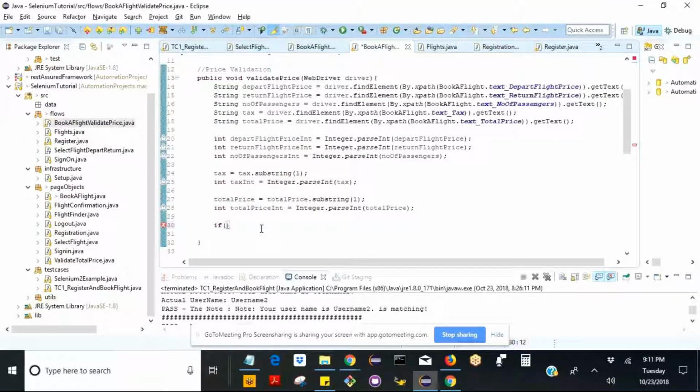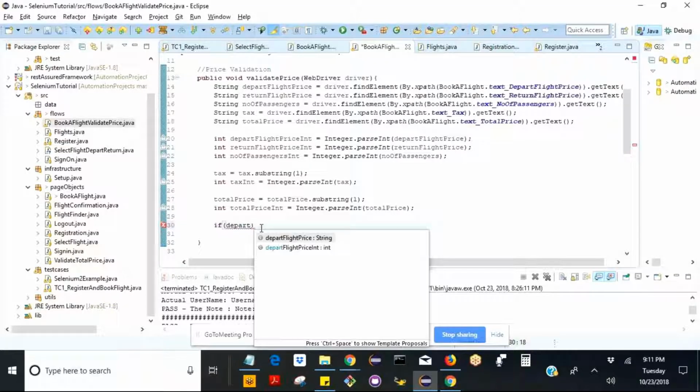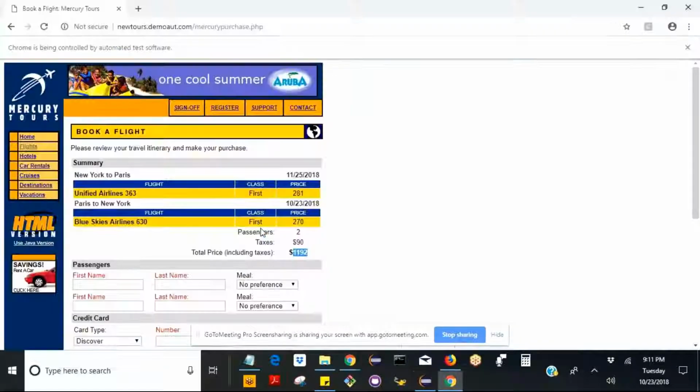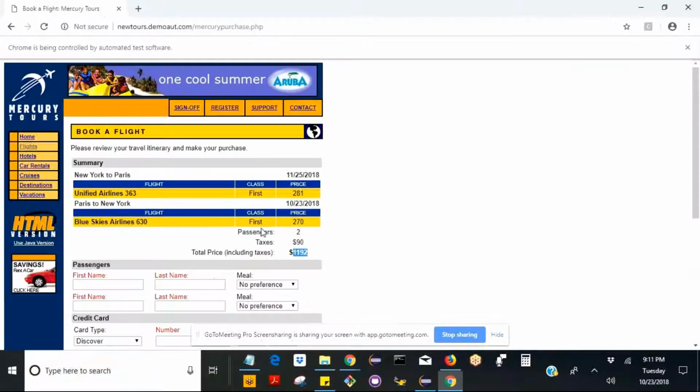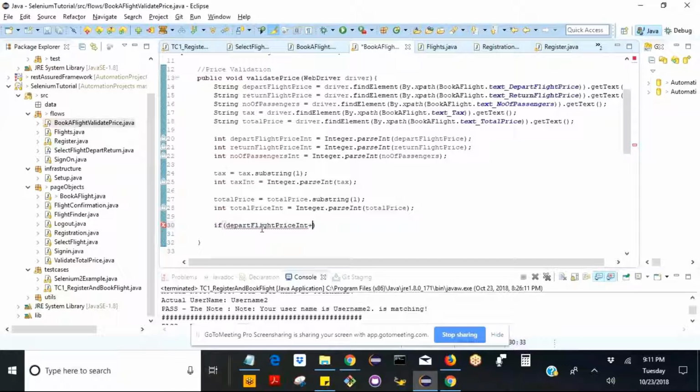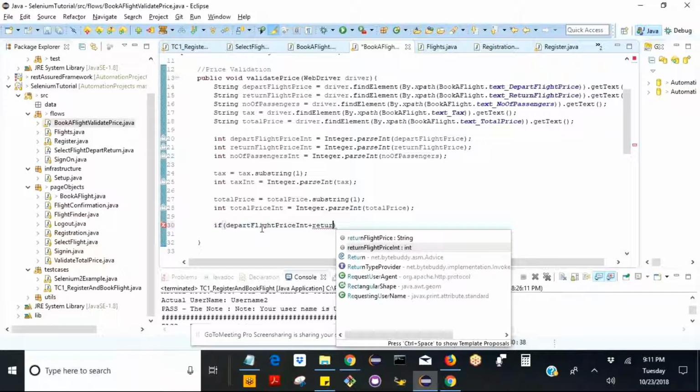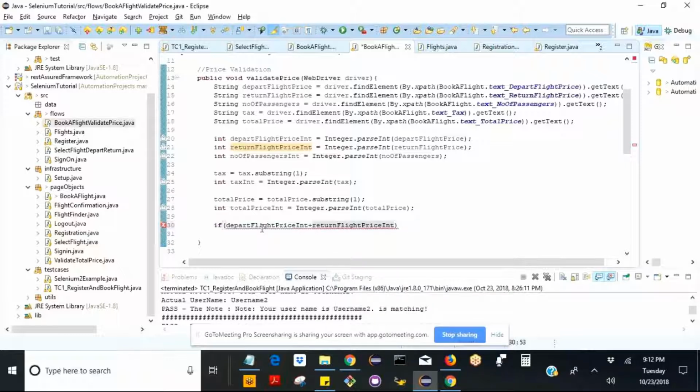Okay, tell me, what is the first one? First one is depart flight price. Which one do I have to take? String or integer? Integer. That's the reason why I've converted to integer. You respond faster, otherwise I'll just say the answer and go faster. Now what do I have to do? Plus, I have to add depart flight price plus return flight price, right? That's the math. Now tell me, return flight price integer, right? I think everybody is sleeping.